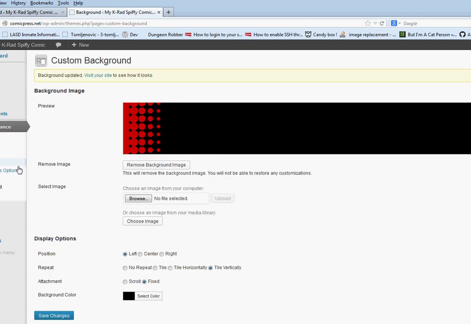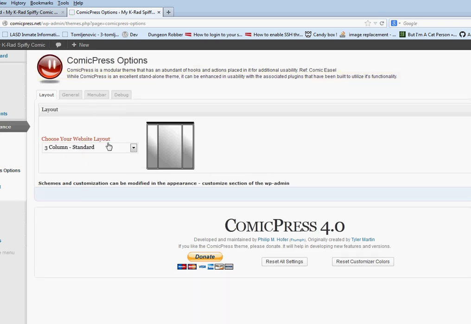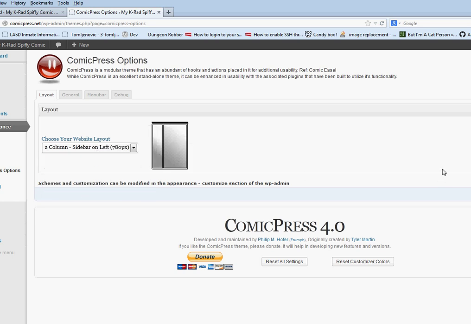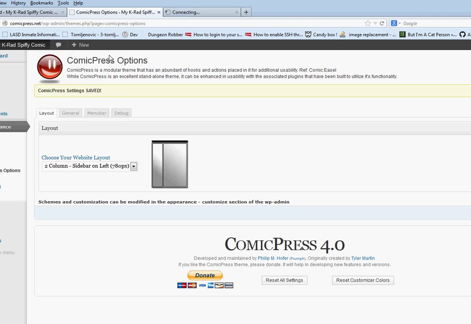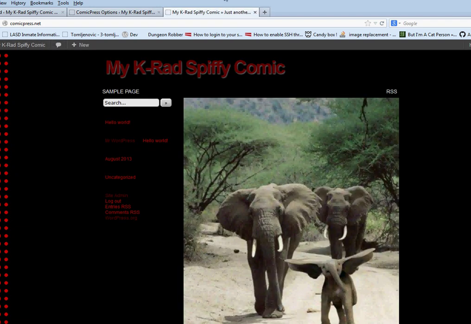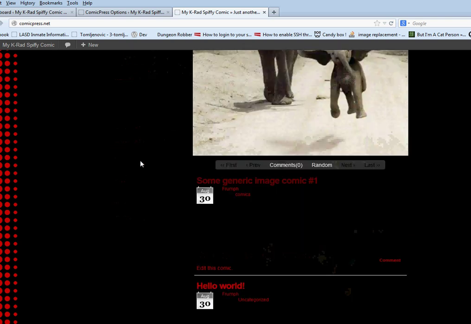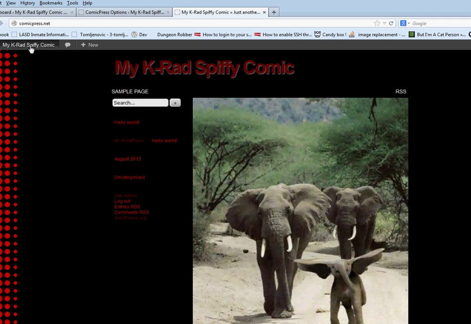Now, in the ComicPress options, we have the different layouts that are available. The 3-column, 2 columns left, 2 columns right. Hey, that's perfect right there. Now, if we look at the website, that's what it looks like. Oh, the colors are off. I can't see the comic. Oh, well, let's go back to the customizer.